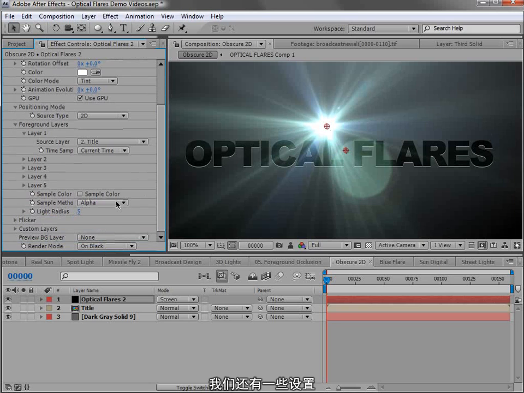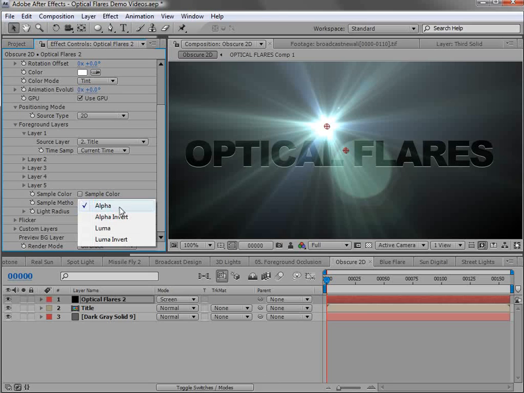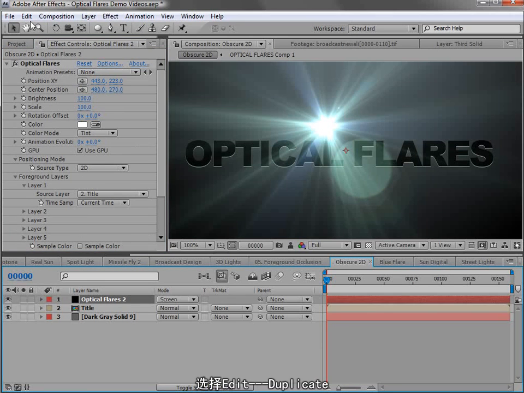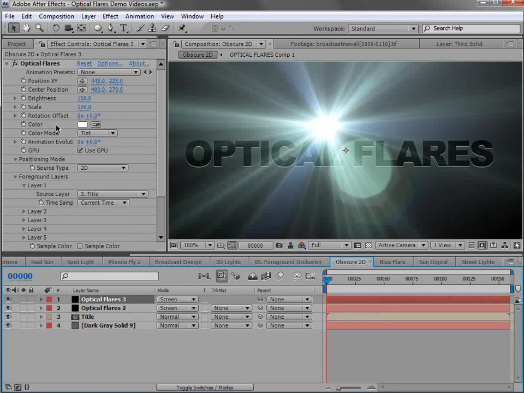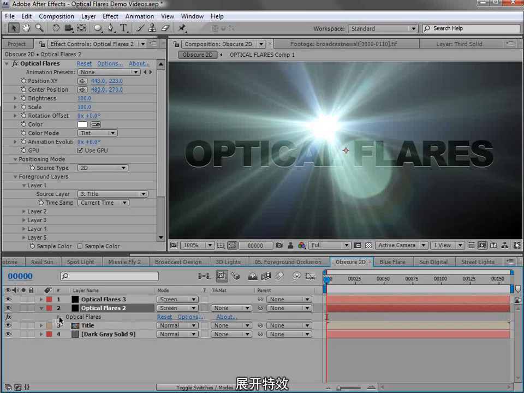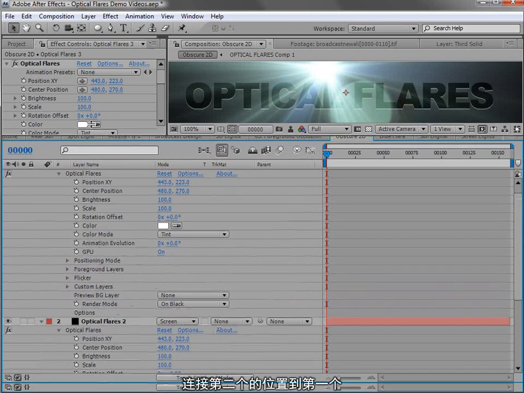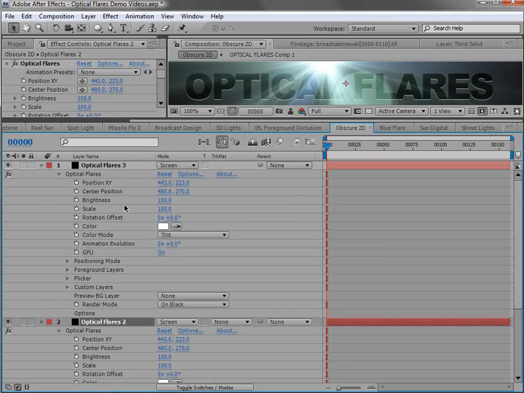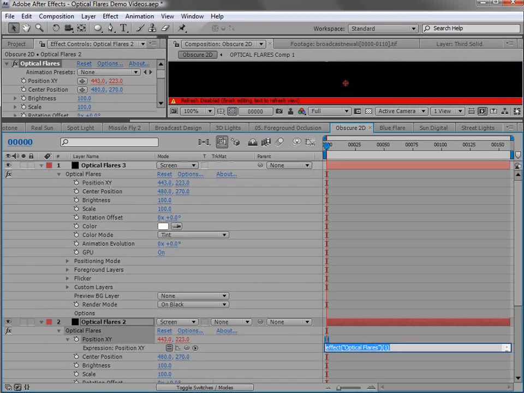But we also have some control over that. First, we can sample the color, but we can also sample the method if we want to do an alpha or a luma invert. Another thing I want to do is make a copy of the optical flares. So I'll choose Edit, Duplicate, and then I'll go down into the effects, and I'm going to link the position of a second copy to the position of the first copy. So I'll use an expression. I'll Alt-click on the position X, Y, and then I will pick whip to the position of the top copy.